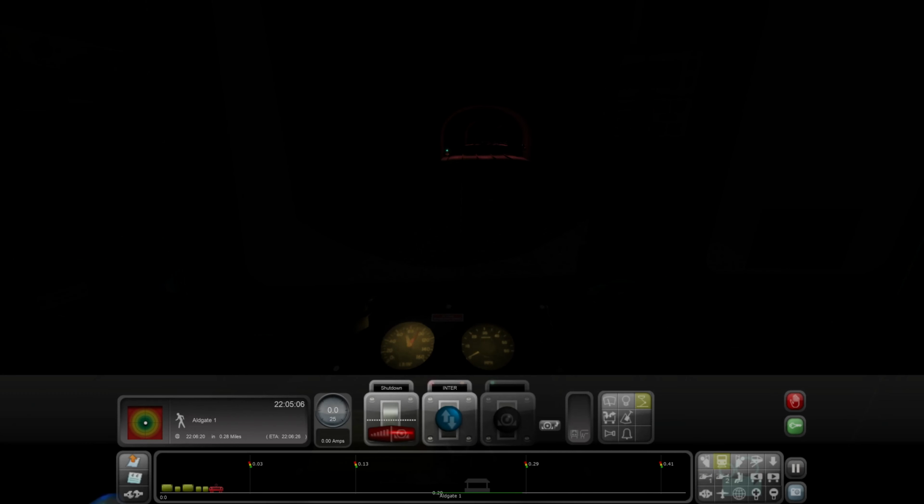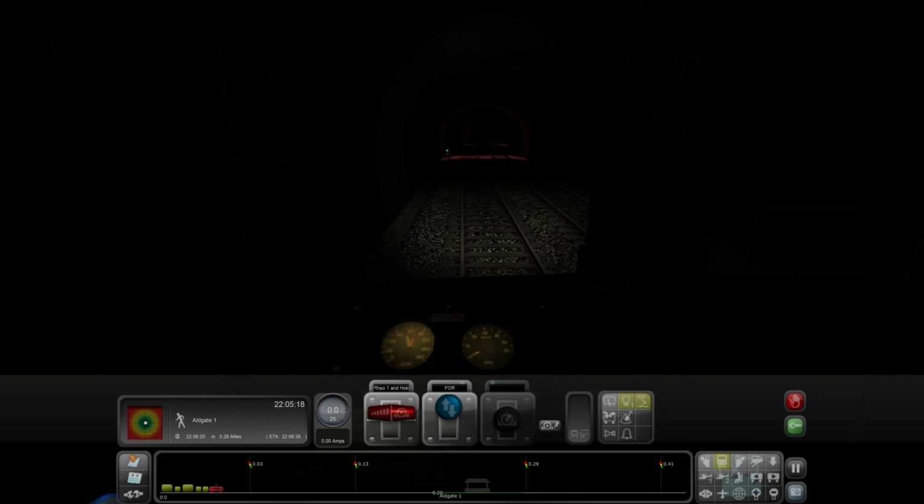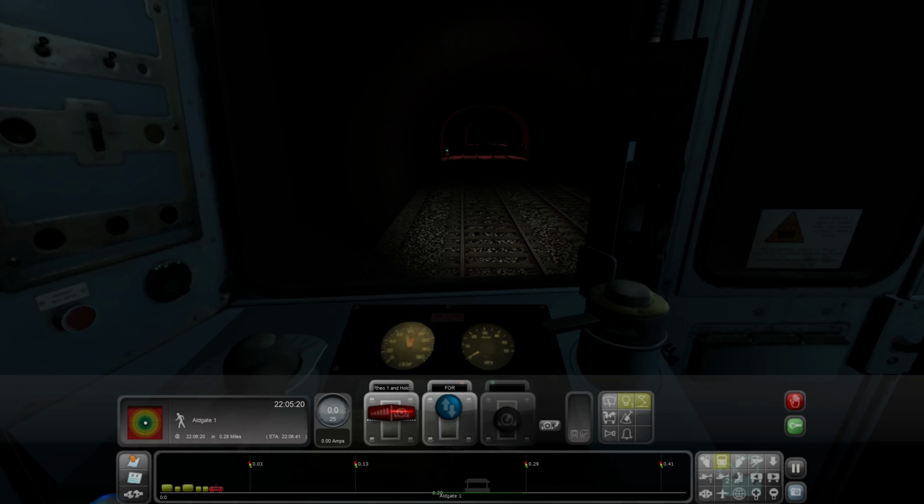Today we're going to be driving a service from Aldgate to Edgware Road via the lower circle part of the line. Let's put the steering into forward. Let's put the headlights on, in cab lights on, and yeah, let's get going. First station is Aldgate.